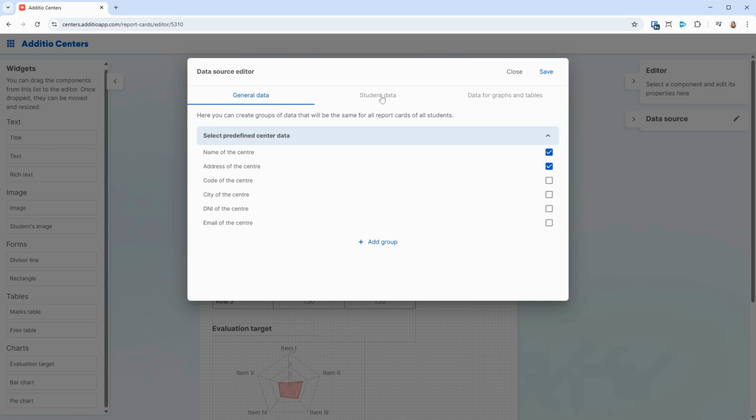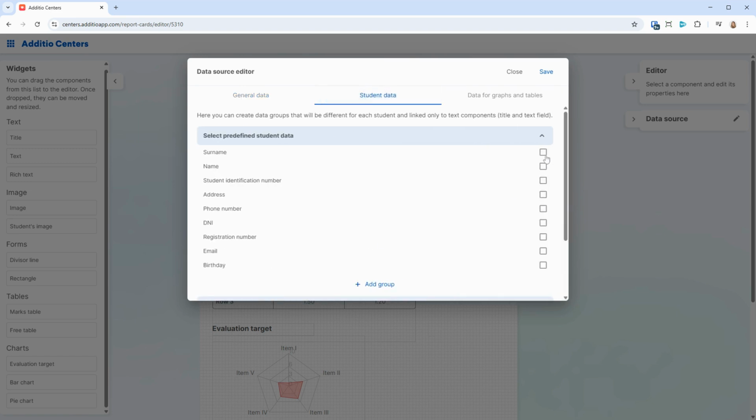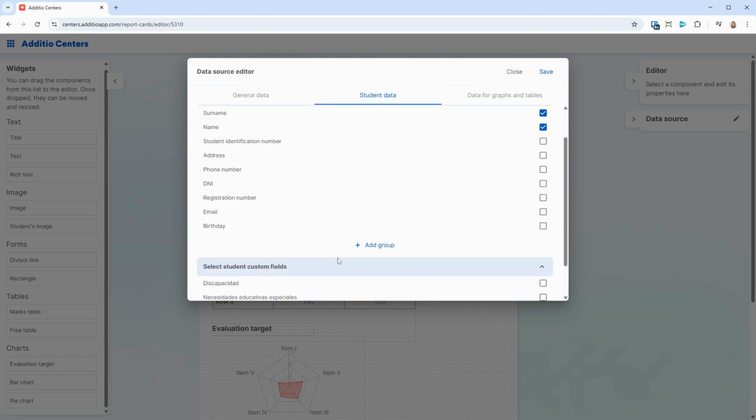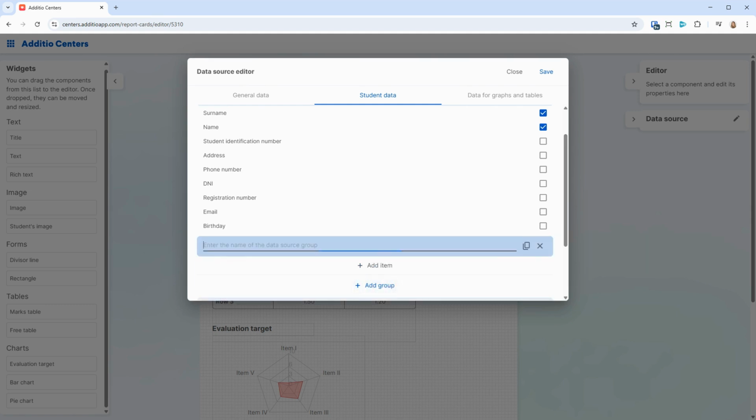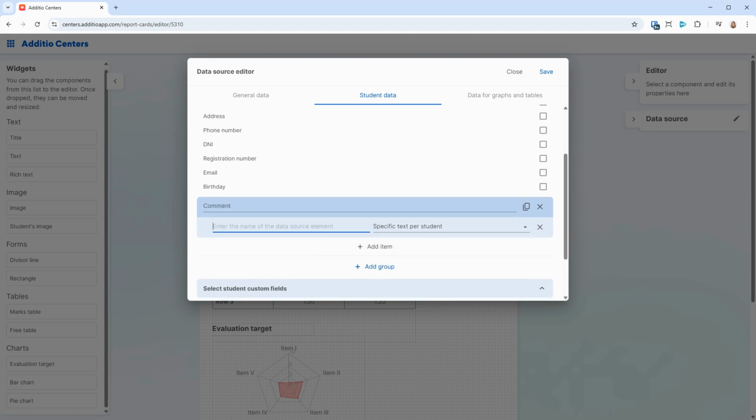And then, for example, in the student data, we want to use the surname, the name, and all this information, we don't need that. But for example, we need a comment for every student. So we will add a group, which will be the comment, and we will add an item, which will be the tutor's comment, and it will be specific text for the student.